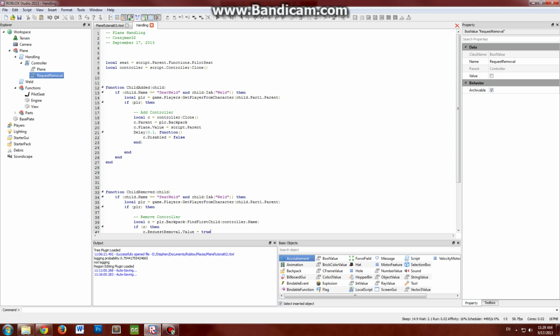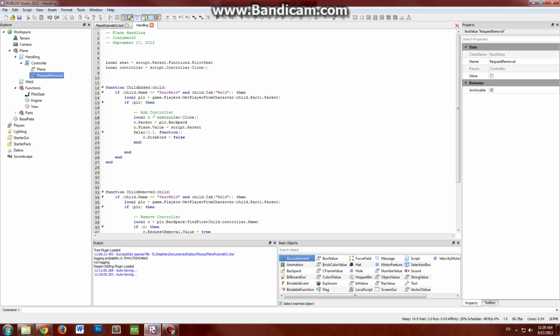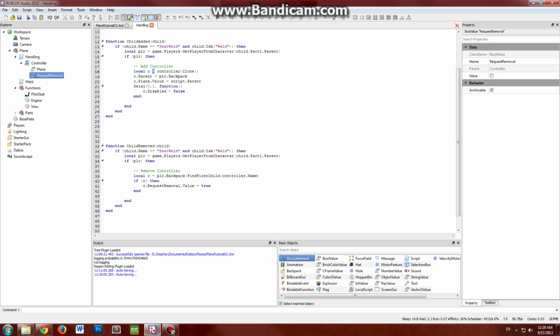So that's all this does. We have the child added, child removed. It looks for a seat, gives the player the backpack, gives the player the controller script, and when they get out of the plane, it tries to remove the script by flagging it to remove itself.